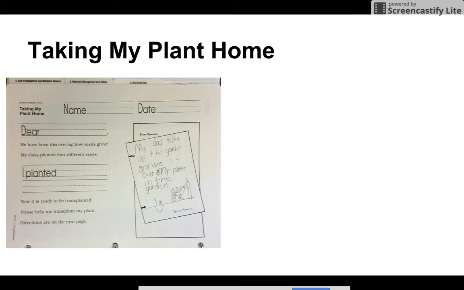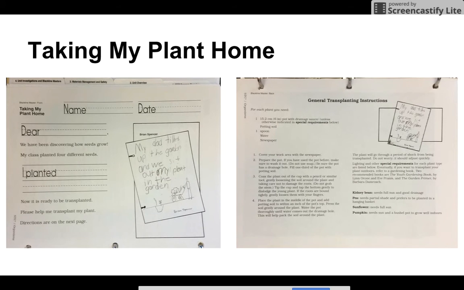The Taking My Plant Home blackline master at the end of the lesson can accompany students, their plants, and the planting card notebook home. It has many helpful transplanting instructions included.